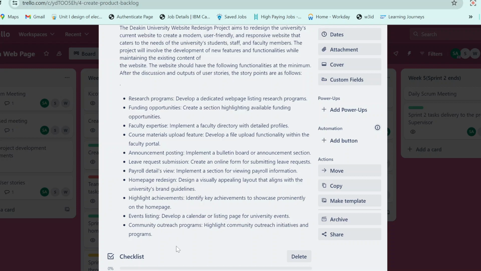The event listing, which is mainly for the alumni, new students or current students, we are going to develop a calendar on the listing page for the university events. For the community outreach programs, which involve the alumni of the campus, we are going to highlight the community outreach initiatives and programs.